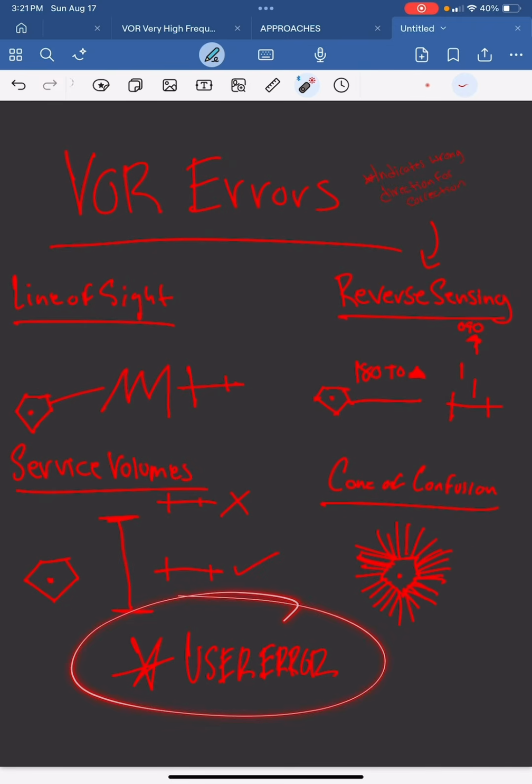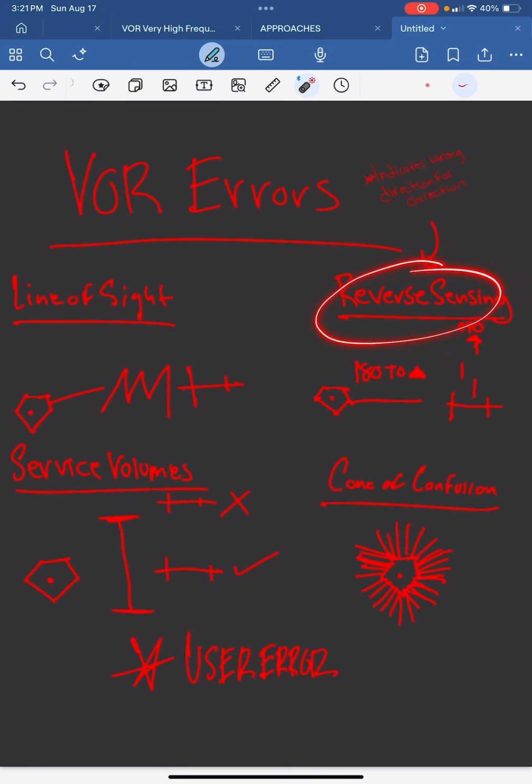And then finally, we have user error. That's our problem. We maybe input the wrong VOR in. We're using reverse sensing when we shouldn't be. It's our issue. And so that's the last error we can encounter.